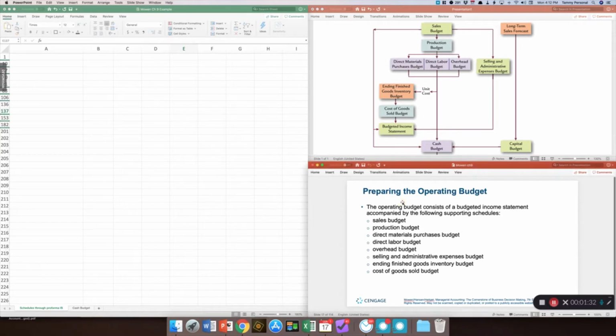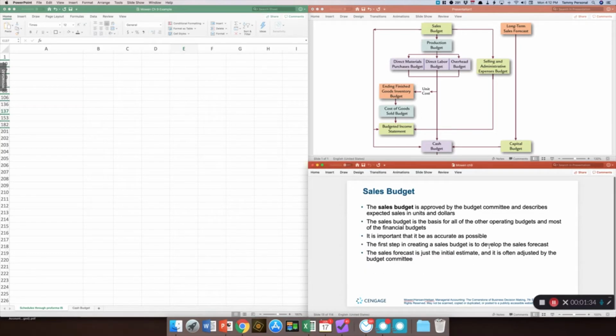So our story is that we've got a company that sells t-shirts. They buy plain white t-shirts and then they print them up. And so the first thing we have to do is make a sales budget. Sales budget is the first step of all of this budgeting. It describes what you expect to earn in terms of units and in terms of dollars, and then everything else flows out of the sales budget. That's why it's up at the top of this flow chart.